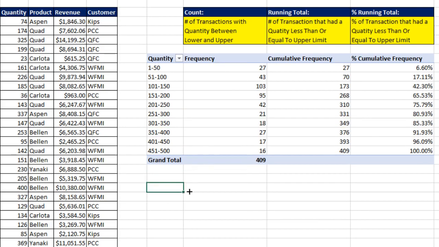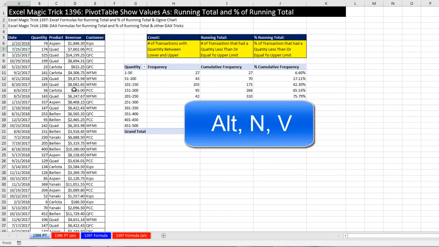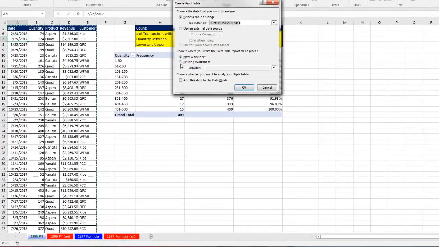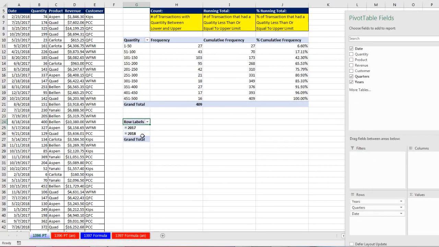Now we want to create our second example and group by date. So I click in a single cell in our data set, Alt-N-V. I'm going to be risky and put this location a couple rows below. Click OK. Now let's drag date down to rows. Instantly in 2016 Excel, it automatically groups for you.